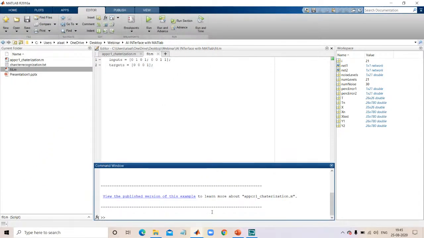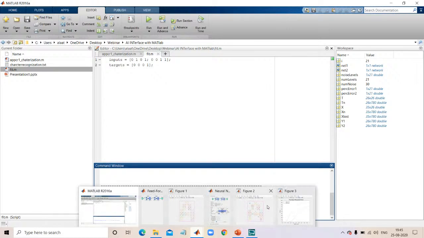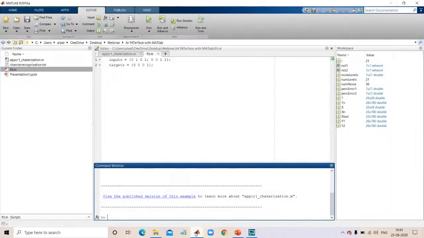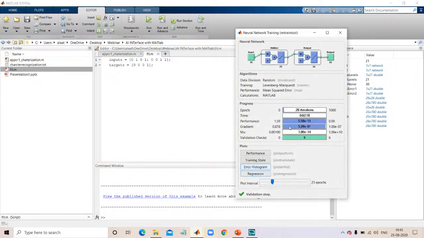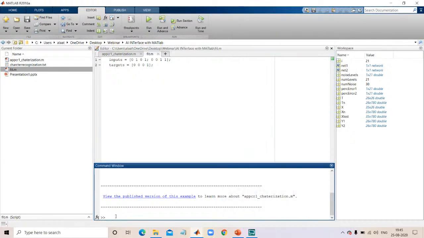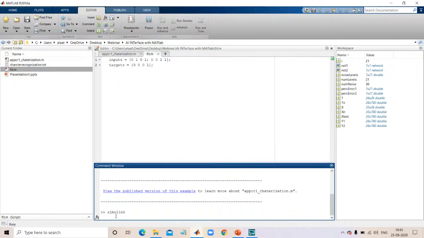So here I will show the Simulink, how we are getting it. This is a feed forward neural network. This is the training data. Validation, it is stopped, right? This is the input data which we are giving. Then here the hidden layers and the output layers. Here we are getting the output, right? So the same thing, if you observe the Simulink here. If you type simulink, from the library, similarly.